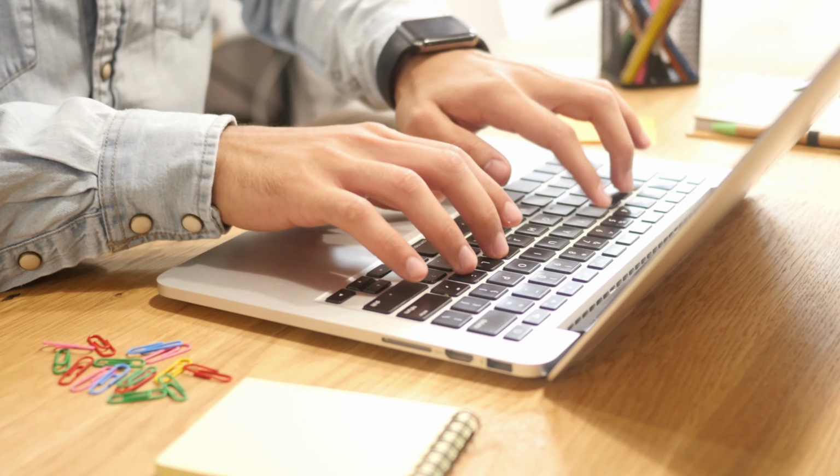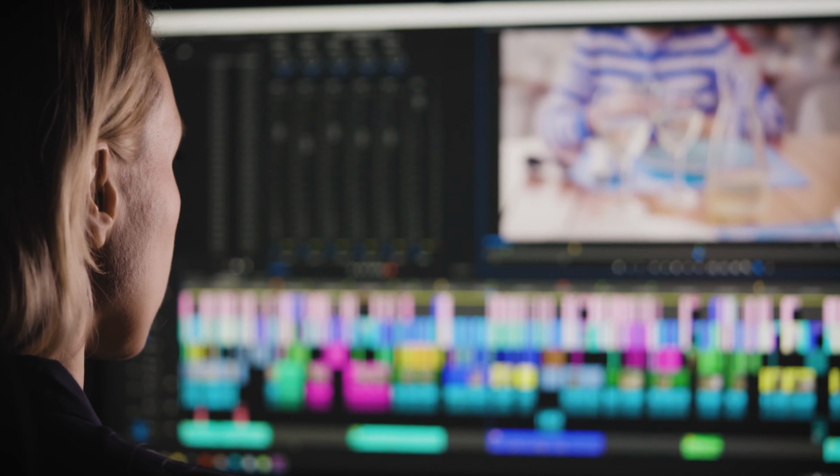So whether you're looking for an AI tool to help you with your writing, research, planning, video editing, even coding too, I'm sure one of these websites and sources will help you find that perfect tool. So let's get to it.